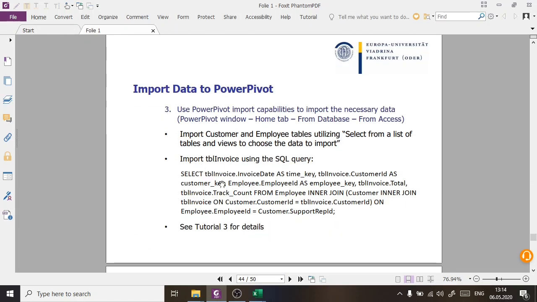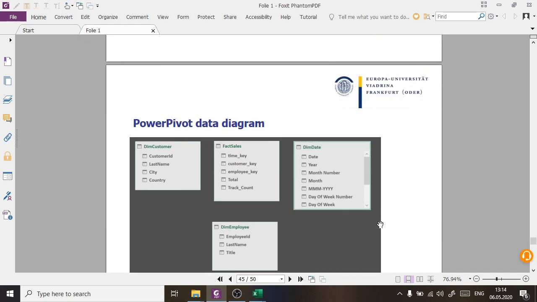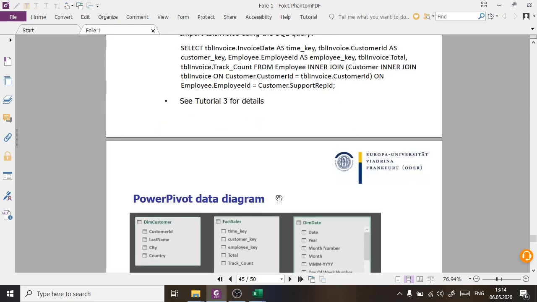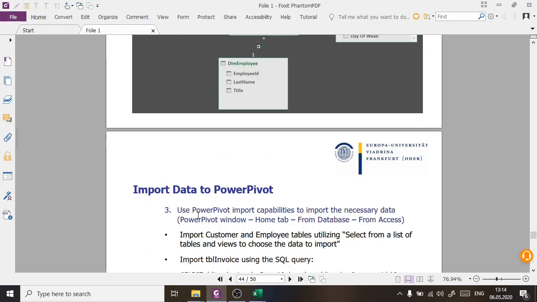So the table invoice, we need to import as a fact sales. So we will rename table invoice as fact sales. And for that, we use this SQL query provided.